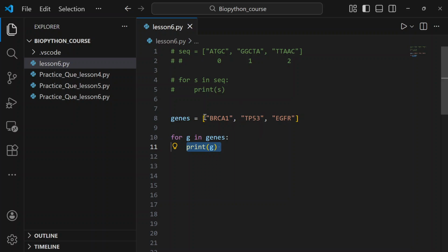Now again Python will go back inside this list because there is one more item left. This time Python will put this gene name inside this temporary variable and it will print the value of G. So in the third line of the output, Python will print EGFR. Now there is no more item left inside this list. It means the loop has ended.